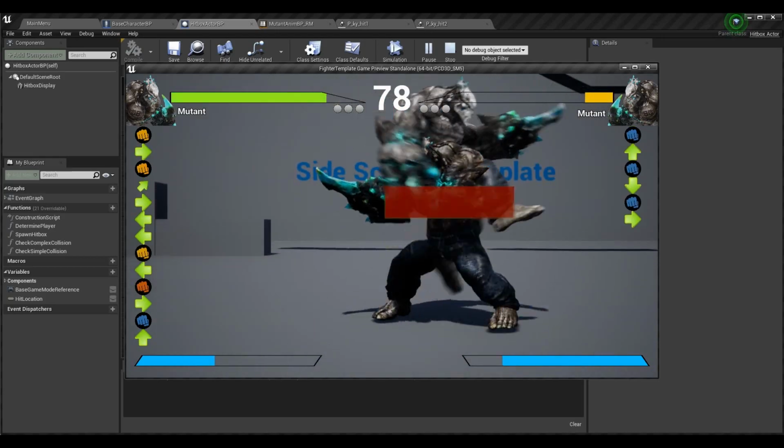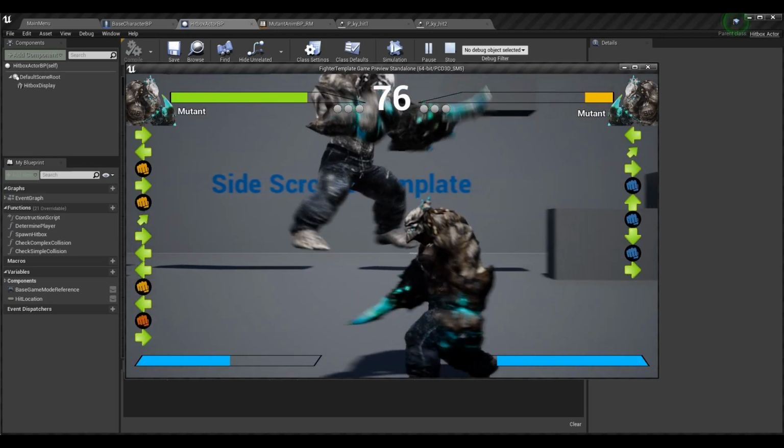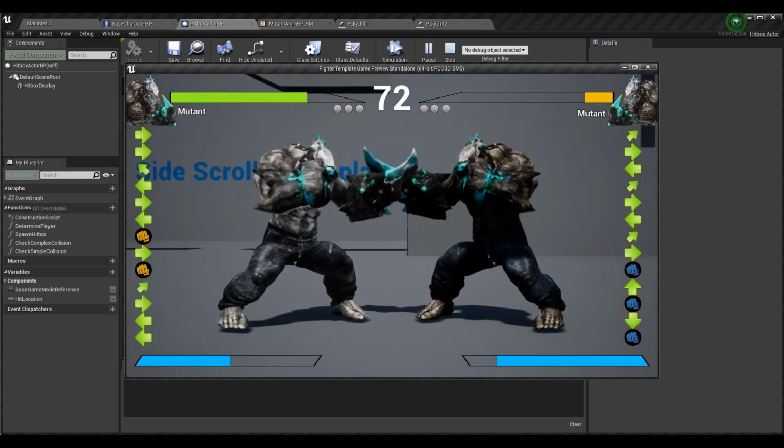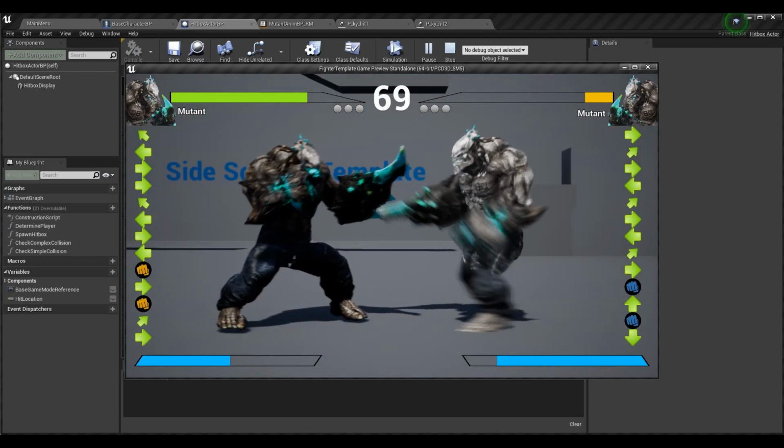All right. And there we go, guys. So that's how you can add more effects to your characters and to your game. Pretty simple tutorial, but very, very useful.